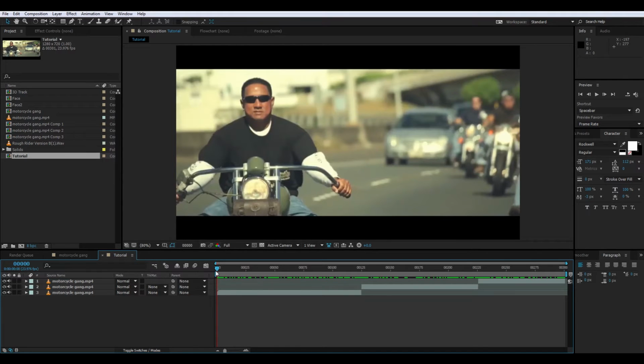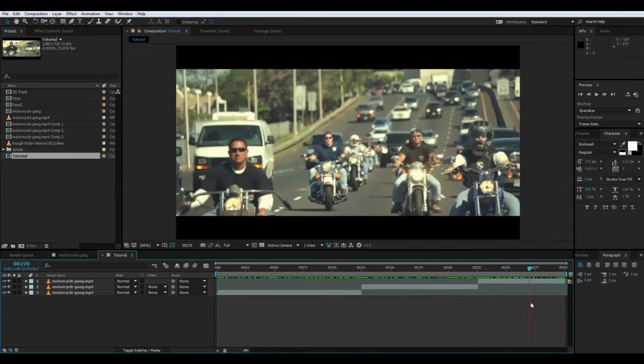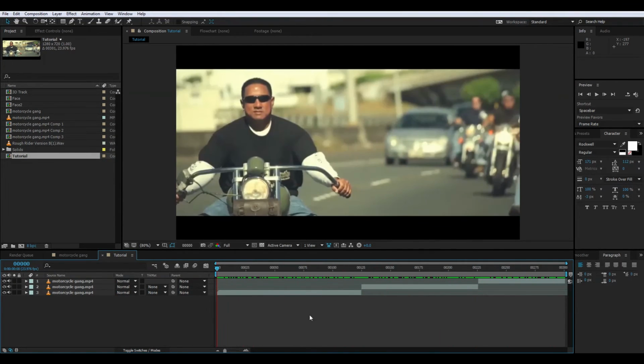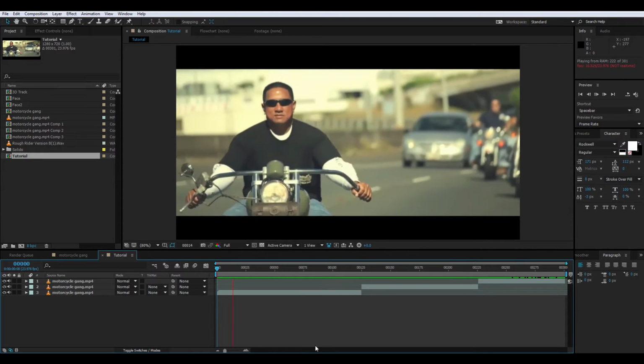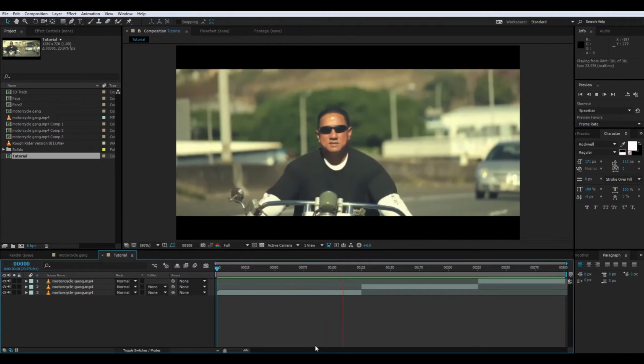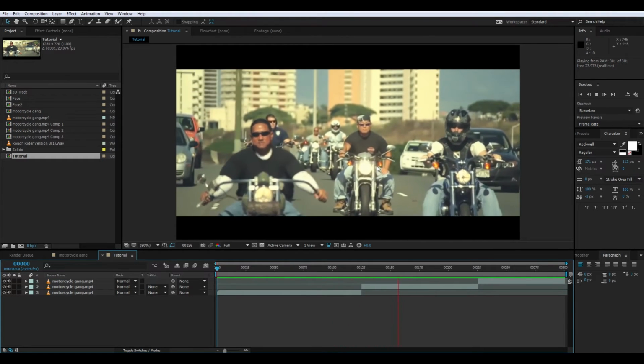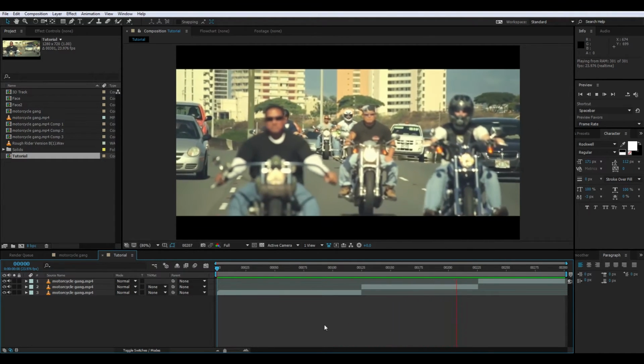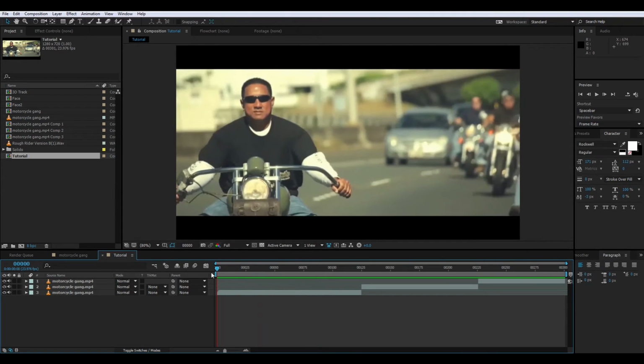So here I've got a new comp, and it's just got our clips laid out. And what you're going to notice is this was filmed handheld. It was probably off the back of another motorcycle or something like that. And it's very jerky. So obviously we're going to need to apply some stabilizing to it. We can use the warp stabilizer for that.